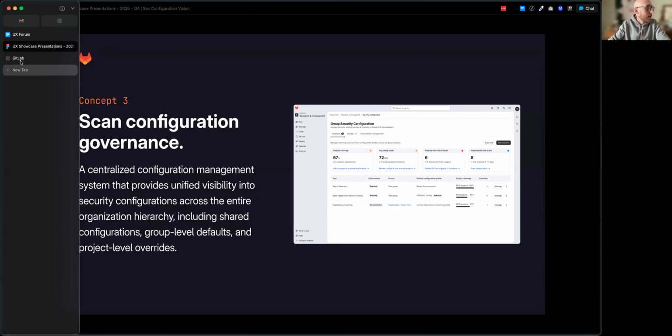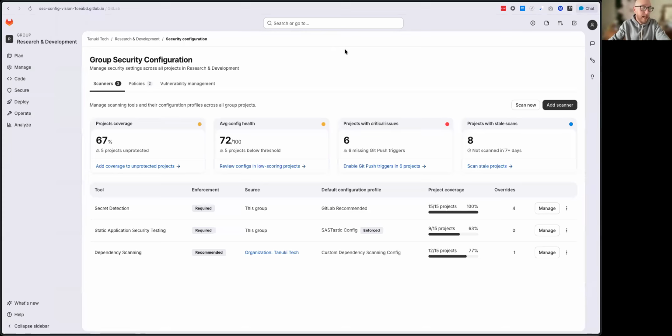So what that concept looks like, this is definitely still a work in progress, but what we're seeing here is a group level security configuration page showing scanner status and configuration health. This would be a net new page that we don't have today. Across the top, we can see some high level statistics, just trying to give a pulse of what the security configuration status and health is for that entire group.